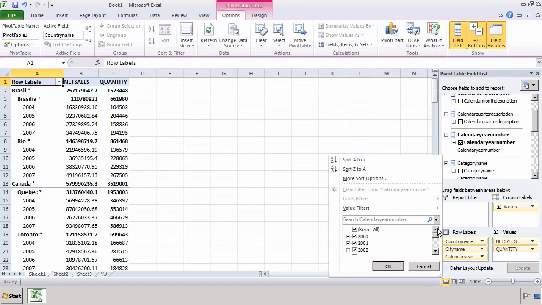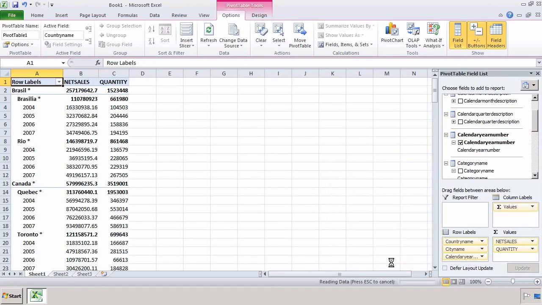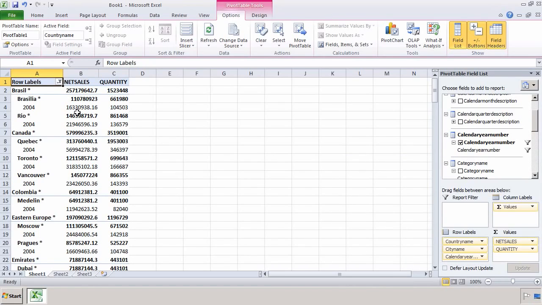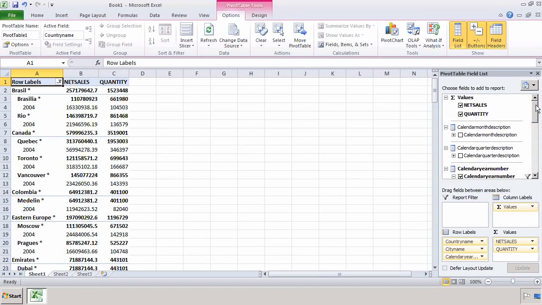So if I focus, for example, on the year 2004, and click on OK, then we'll restrict the selection to 2004 as a report filter. So that's a simple introduction into using the MDX provider where you don't have a hierarchy.